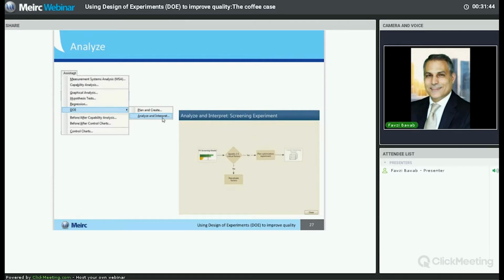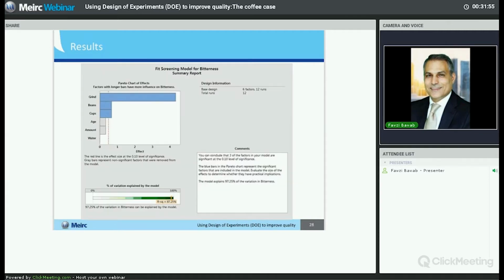And you will do the interpretation. So what happens next? Once you go to Minitab and run this for the same sheet that we just filled together, you will get something like this. Minitab will immediately give you this, and it will tell you, based on the experiment that we have run, 3 factors were identified as critical: the grinding time, the type of the beans, and the number of cups per serving.